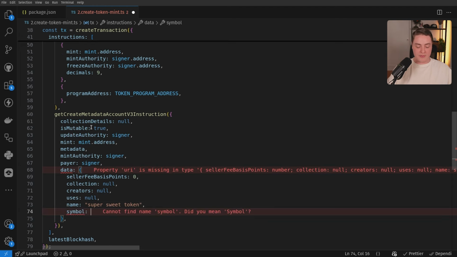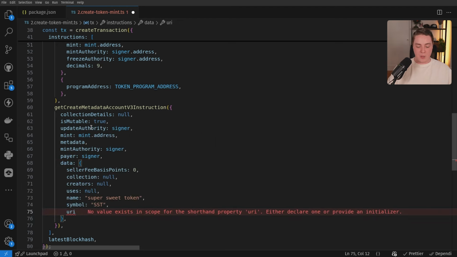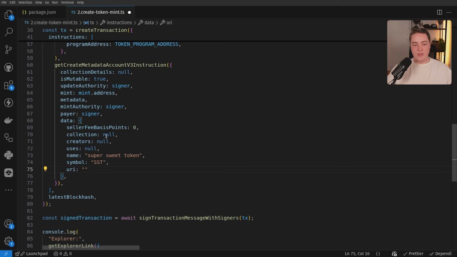And next up, we can pass in a symbol, and I'm going to call this SST. And the last thing we need is this URI. So this URI value is an off-chain URI for creating tokens. This is sort of off-chain metadata. Typically, this is a JSON file that you can pass in and actually have additional metadata get displayed. So how you get your image and all these types of things. That's actually how you get this.